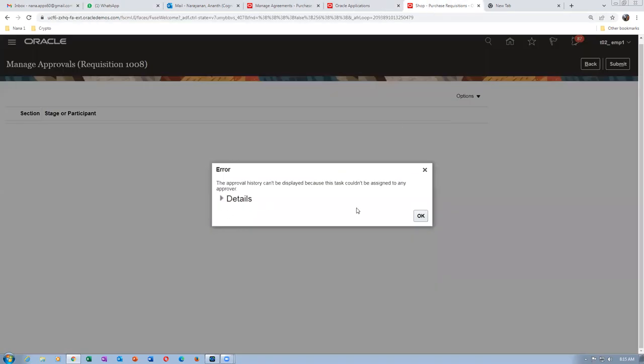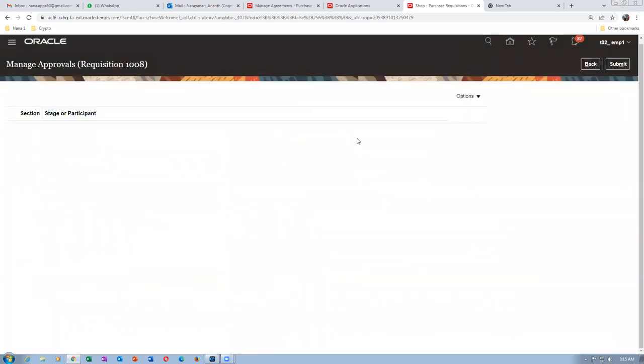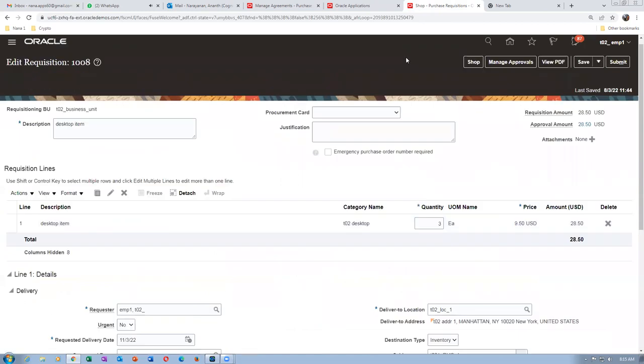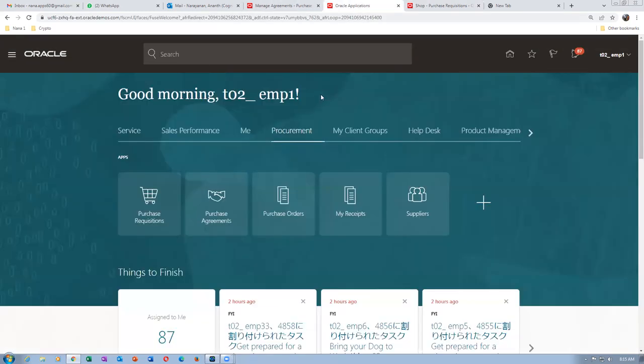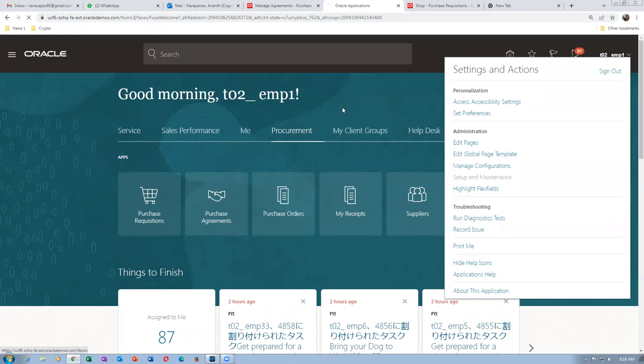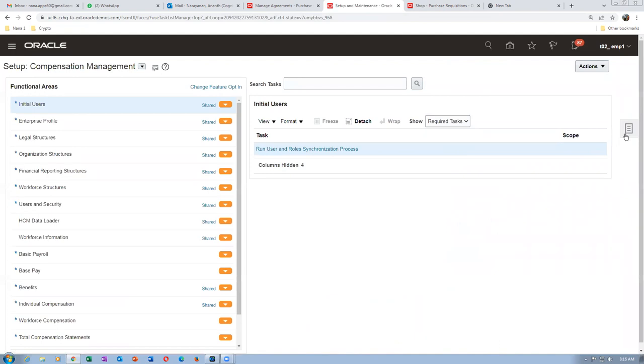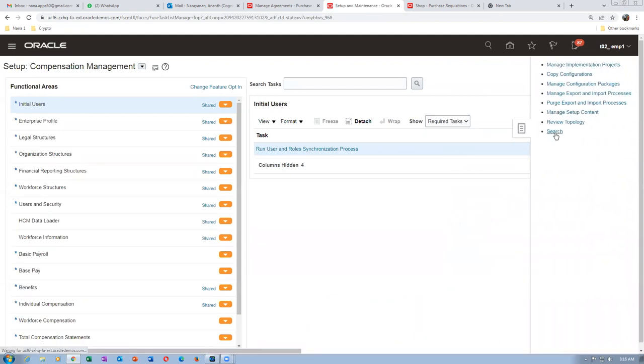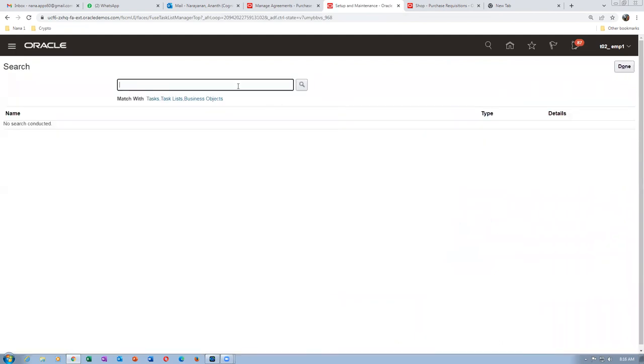Click on it. So the approval, oh God, somebody has fiddled around. The biggest problem is that everybody works on it, and so it becomes very difficult actually. Yeah, we'll make it automatic. Click on setup and maintenance, and then we'll make it automatic. Click on it. I'm going to search here. Manage.